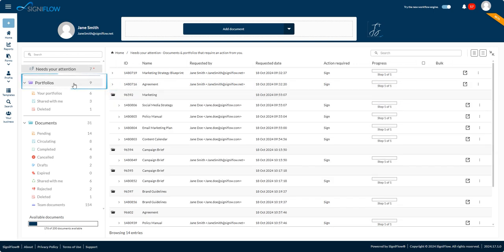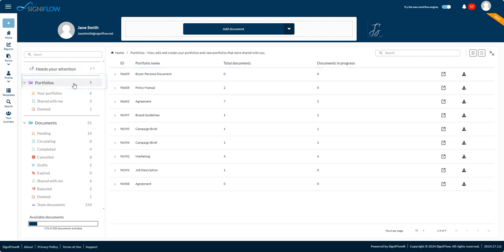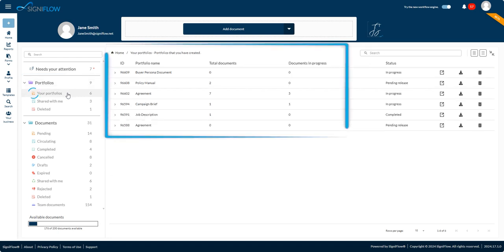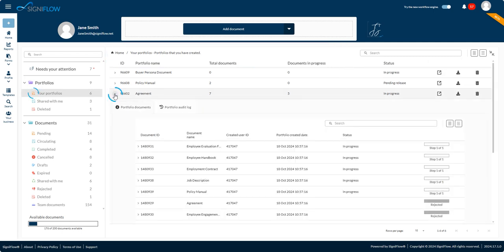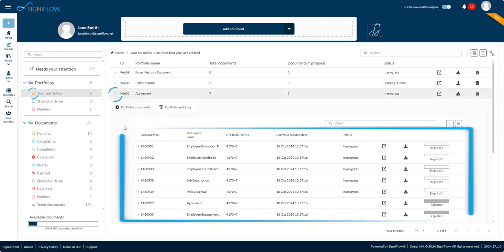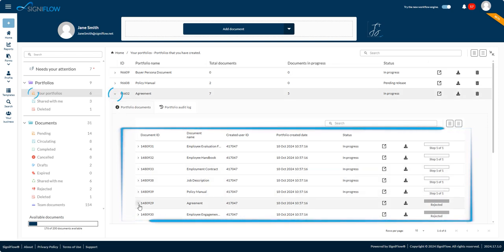Now, click on Portfolios. You'll see 3 folders. Your Portfolios. This contains all portfolios you've created and sent out. To view the details, just click the drop-down arrow next to a portfolio number. You can see the portfolio documents and its audit log right there. All the documents contained within your portfolio will be listed here.